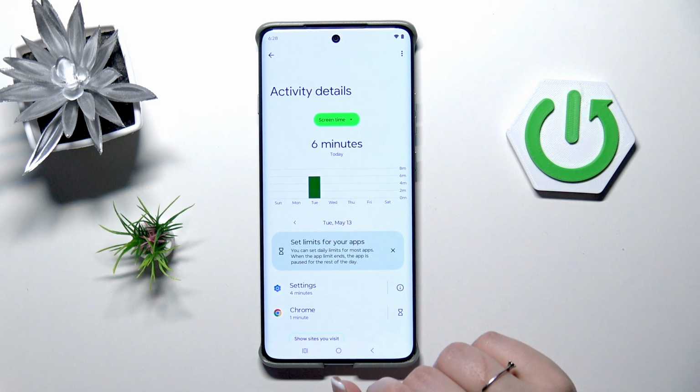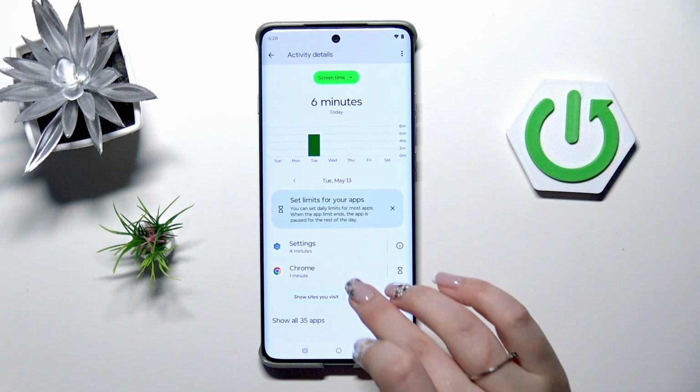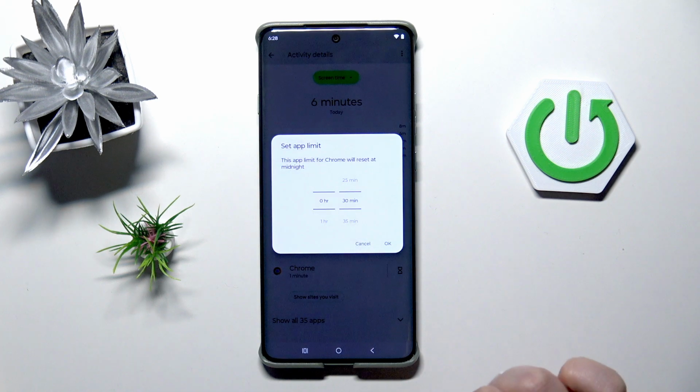And here you've got the dashboard where you can check the screen time in particular days of the week. You can compare them. And under it, you've got also the list of apps which you've been using. And if you decide that you're spending too much time on a specific app, you can set a timer. So simply tap on this icon here.